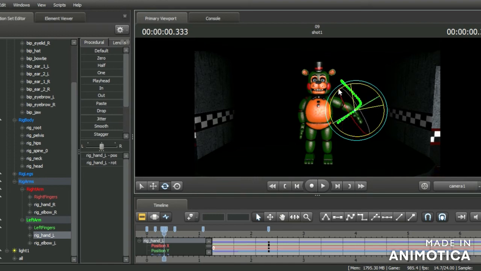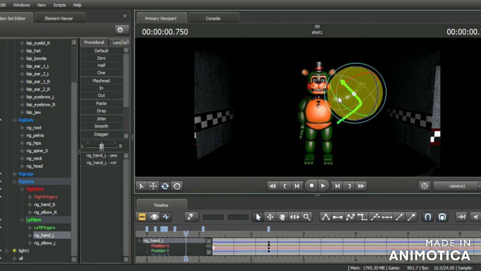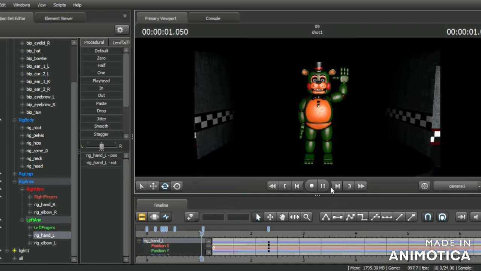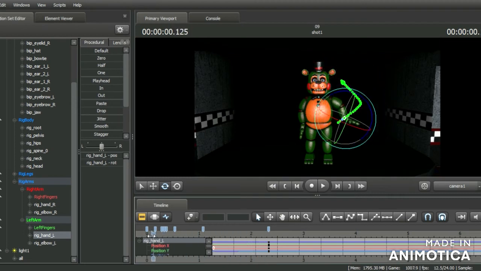And you might have to do this a few more times. And there's your simple hand raise or wave. And yeah, I think there's other stuff.